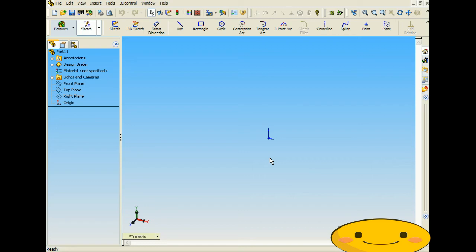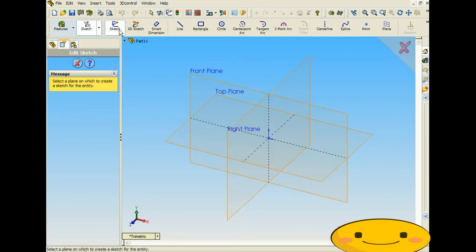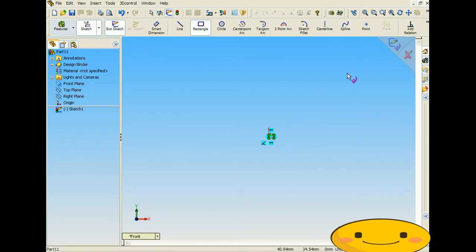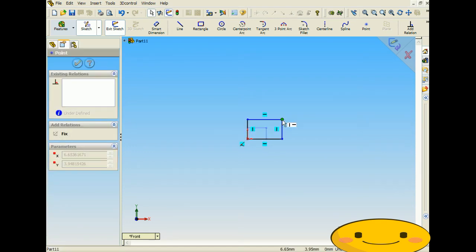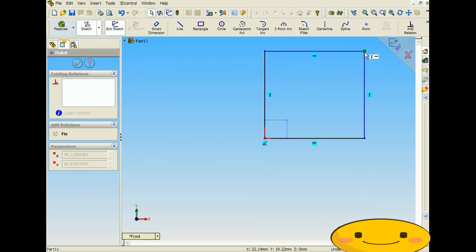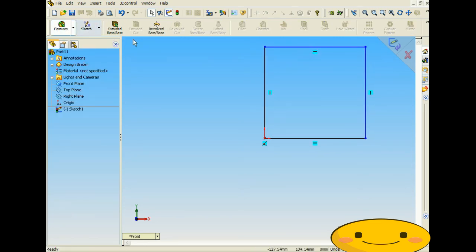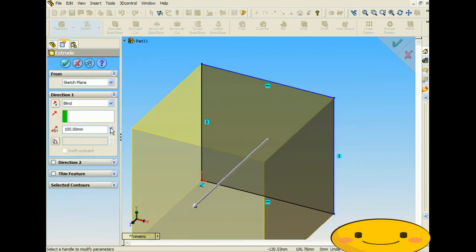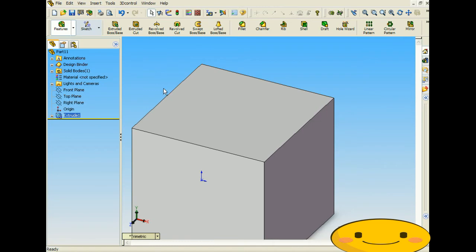So to start off, let's just make a cube. So let's click Sketch, click Rectangle, click the front face, and that guy's a little bit too small, so let me pull him out. And we're just going to have a square. And just extrude it out. Doesn't have to be perfect.